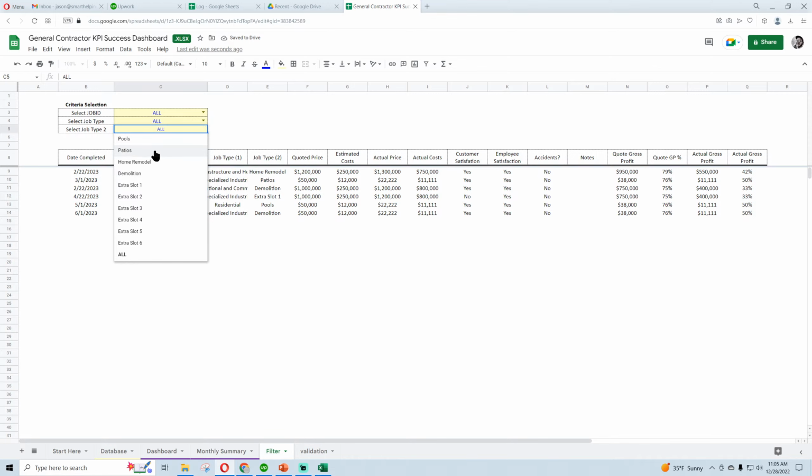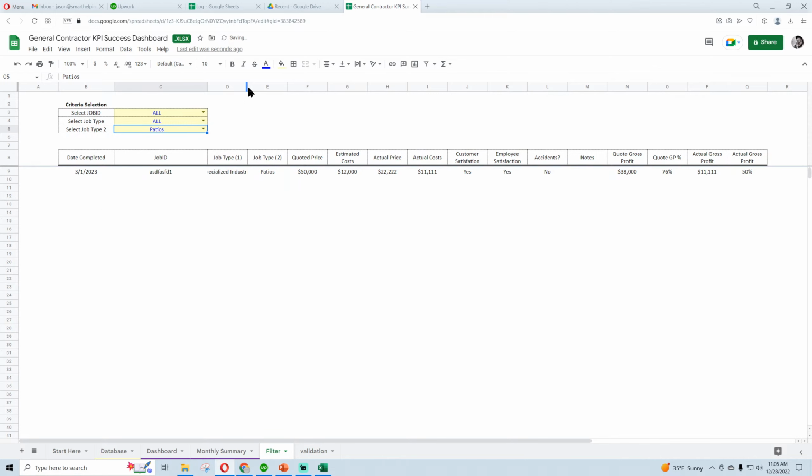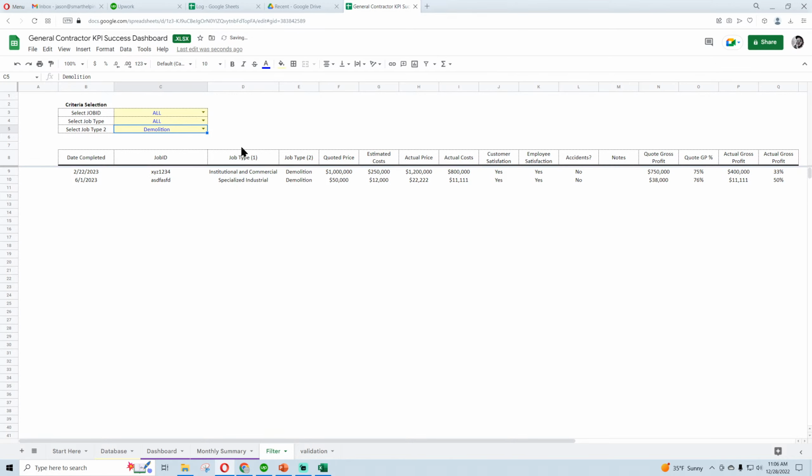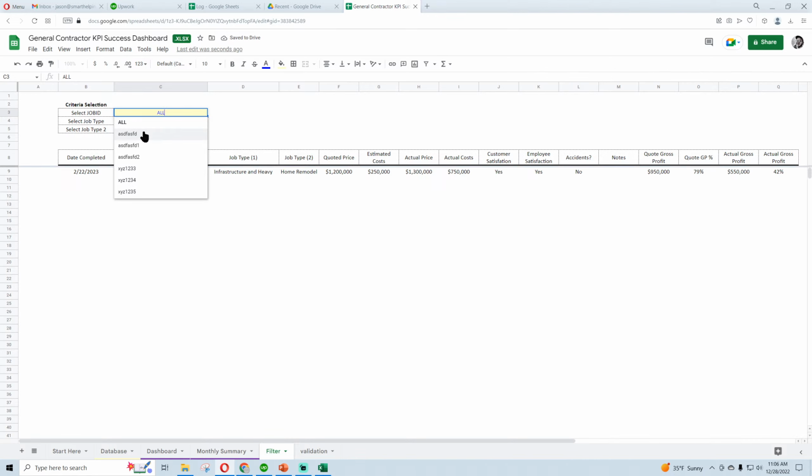And then we could say, well, if we show all, there's all the jobs. Let's say I only want to see patios. There's a patio. Let's see, I only want to see home remodel. There's that. Let's say demolition. So there's that. Let's say I want to see all of these, but I only want to see institutional commercial. There's that. Specialized industry, infrastructure. And let's say I only want to see a certain job type.